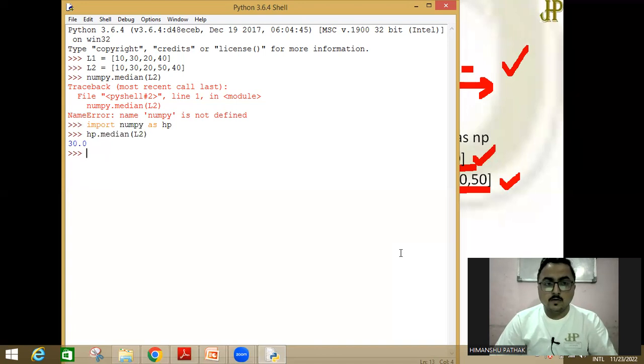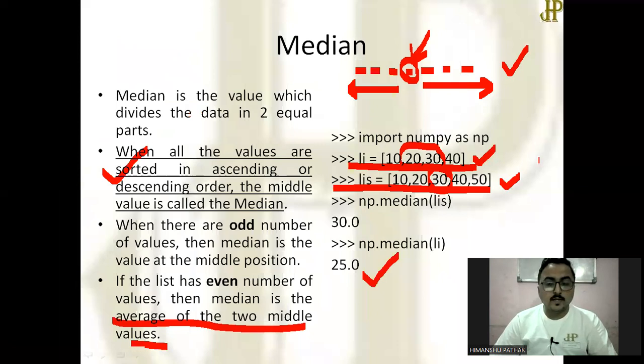Okay, now I'm going to check for the even number. It should print 25. np.median of L1. I'm going to pass L1 as an argument. Now here you can see that 25 is printed. So I think it is very clear to you what median is. And you have to be very careful about what the value will be if an even number of elements are present in the array or in the list.